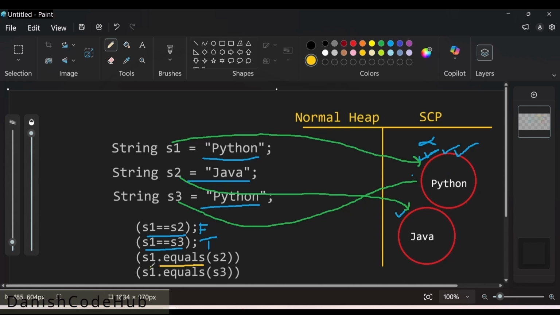Now if you see here, s1 dot equals s2. Now what is inside s1? Python. And what is inside s2? Java. Are they same? No. And that's why it will be what? False. Now again, s1 dot equals s3. Now s1 is pointing to this object and contains what? Python. And this s3 is also pointing to this object and contains what? Python. And as per dot equals, I don't care whether they are the same object or different objects. I only care what's inside them.